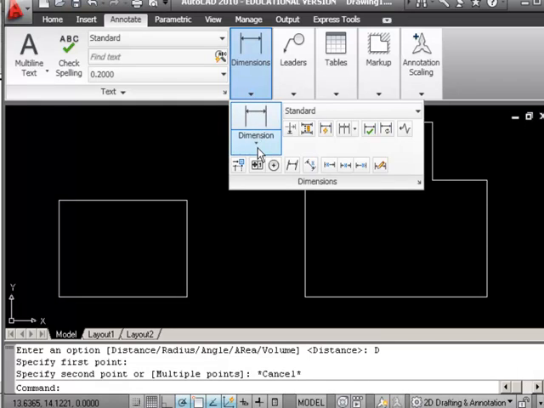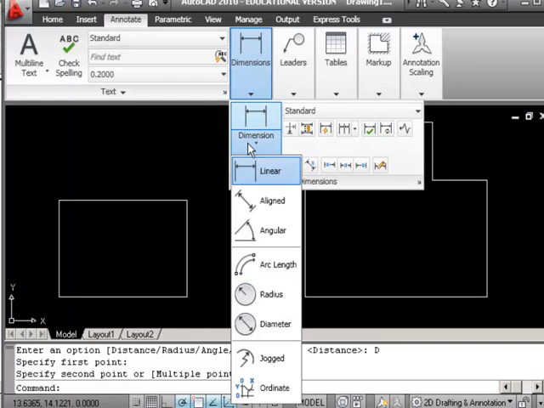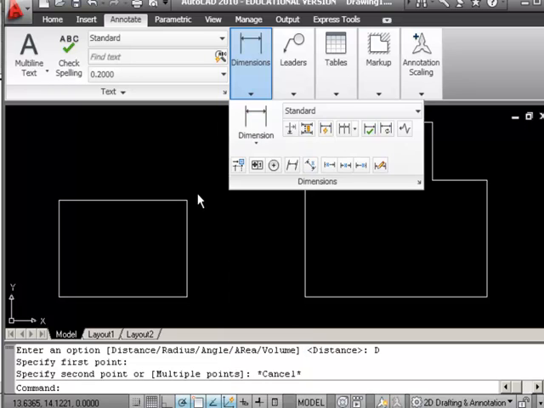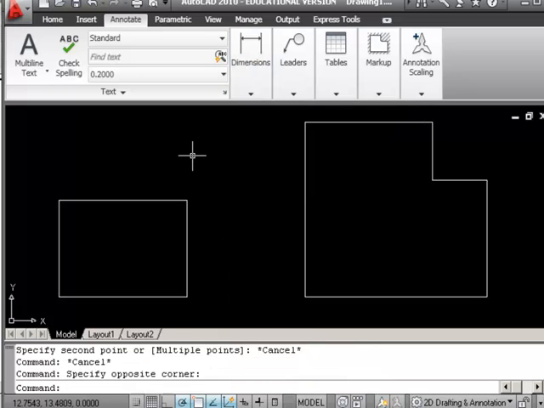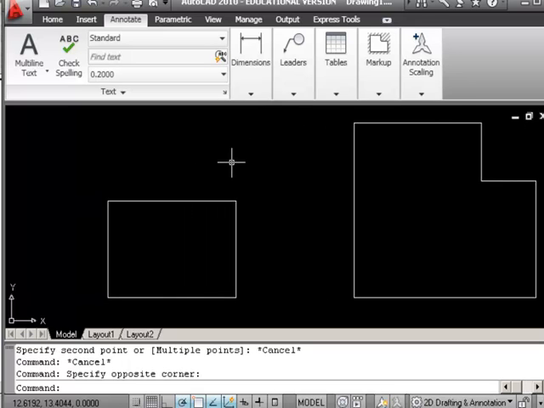First off, you've got a standard dimension. And actually, if you expand this down, you can see all the different dimension types we can do. We can do a linear, or a line, or an angle. You can actually put an angle on there. And we have arc lengths, radiuses, diameters, etc. We're going to learn all those features in a second. However, before we do that, we have to learn about some settings.